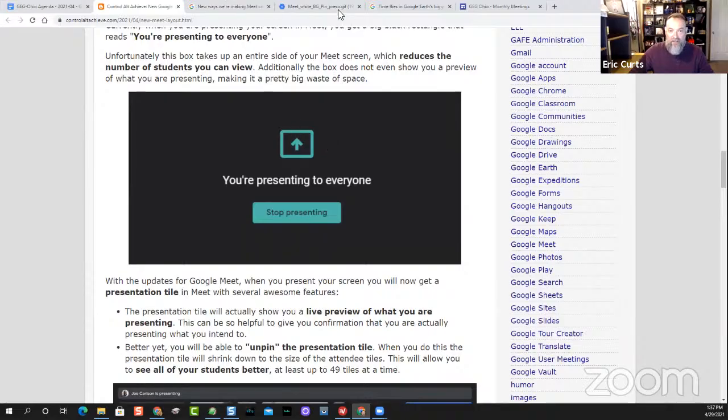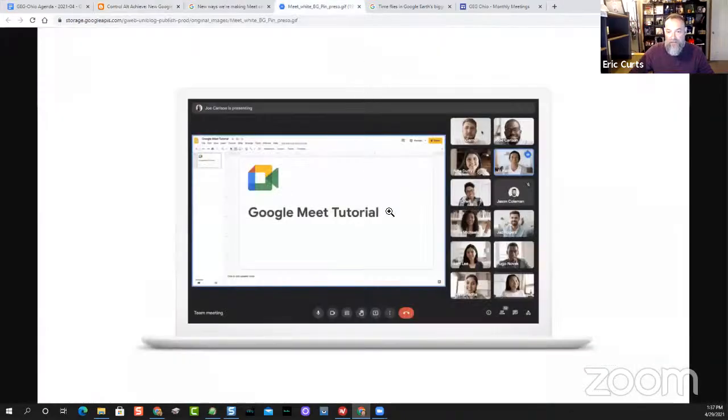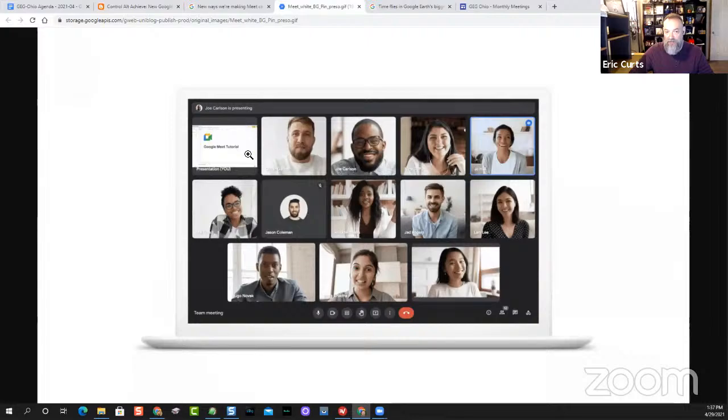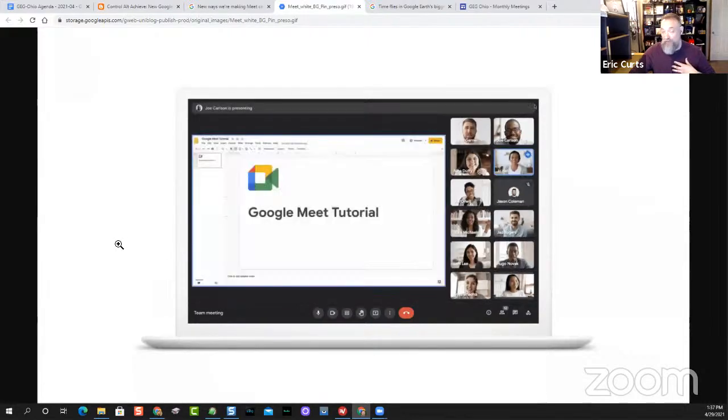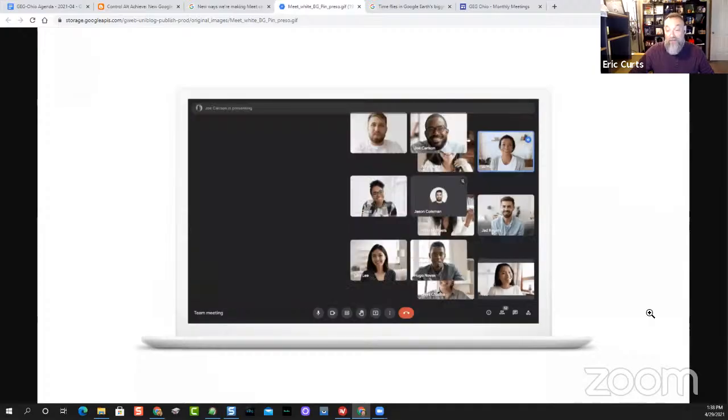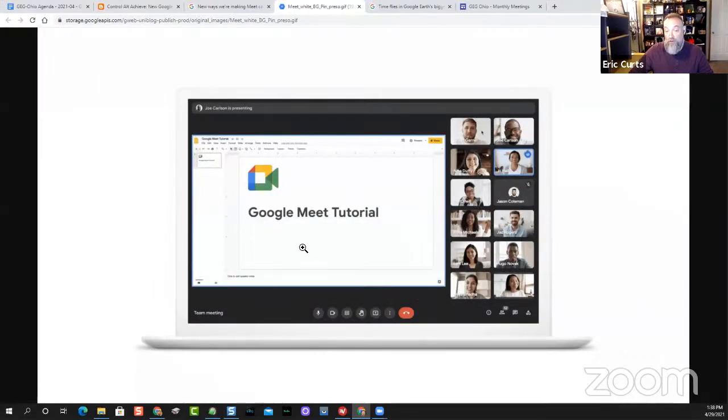Well, the nice thing is what they're doing now is they're treating the presenting tab or tile as just another tile, and you can unpin it. Just like you could unpin anything, you can unpin it, and now the presenting screen that you see, your preview of it, gets really small. And that way, instead of having all of your students crammed on the side, where maybe you can't see all of them, once you unpin the preview, it doesn't take up as much room. So that's really nice. Also, it does show you a live preview.